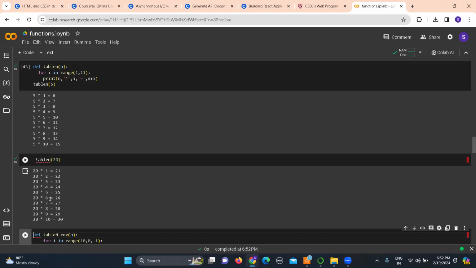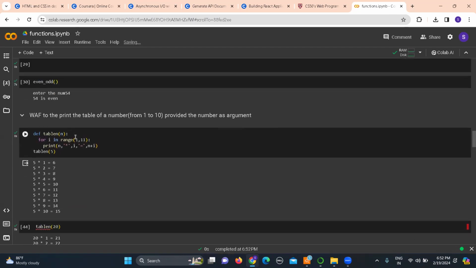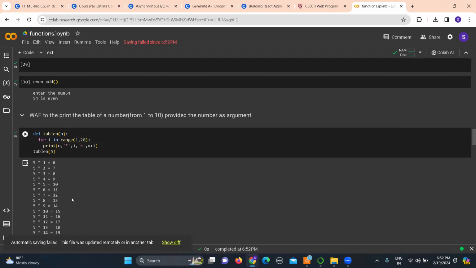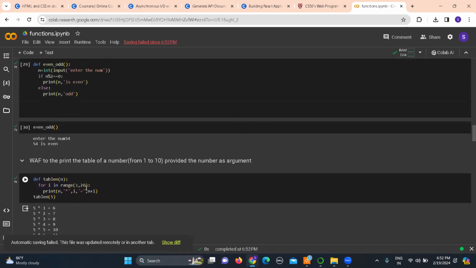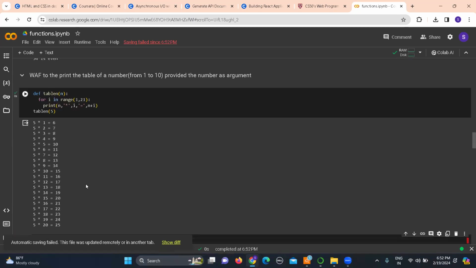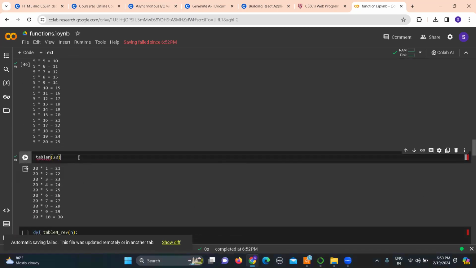This is starting from number 1 to 10 level. Suppose I enter 20, it is going to print for 19, not 20. So to print 20 also, we are going to give the number 21.